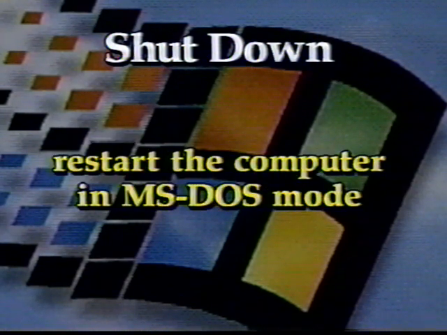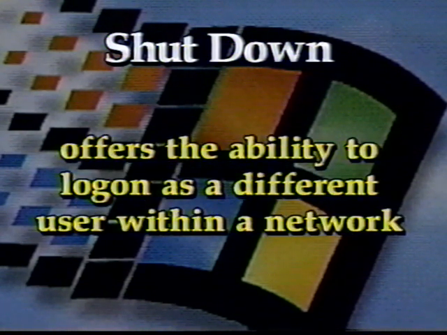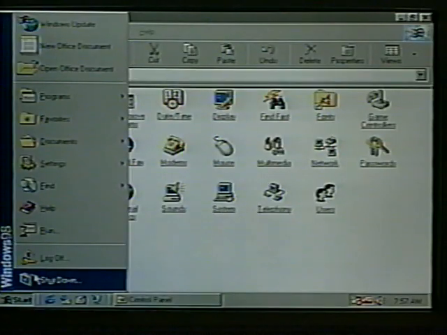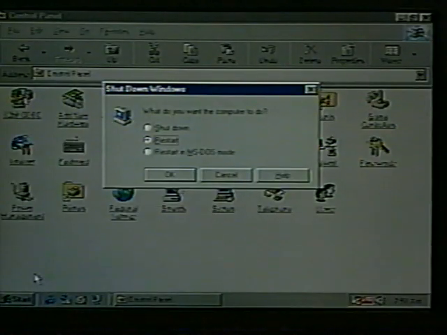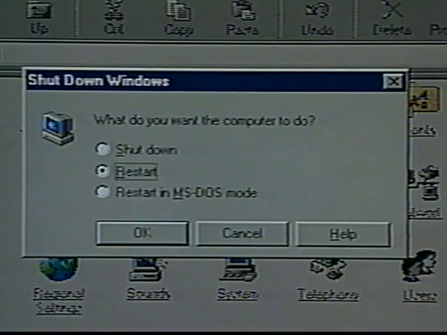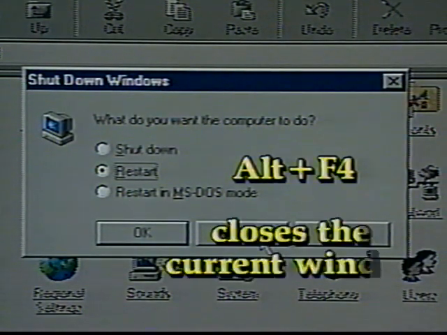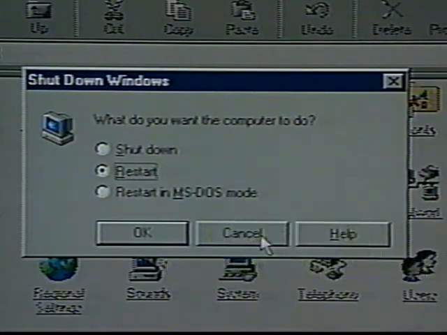Shutdown opens the shutdown window with options to shut down the computer, restart the computer, or restart the computer in MS-DOS mode. Networks will also offer the ability to log on as a different user. With shutdown highlighted, we press Enter. The screen dims and the Shutdown Windows dialog box appears. We can escape from this by clicking the Cancel button, pressing Escape, or by using the key combination of Alt plus F4. We press Escape and the shutdown box goes away.